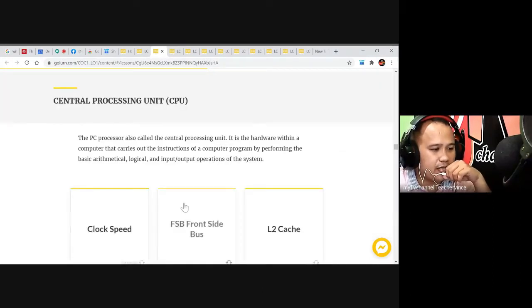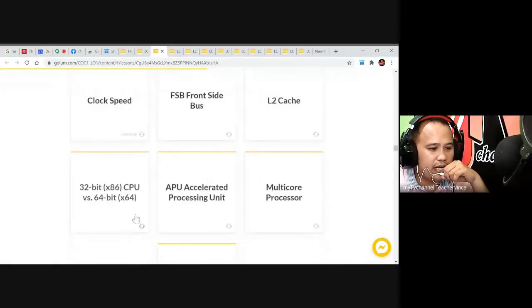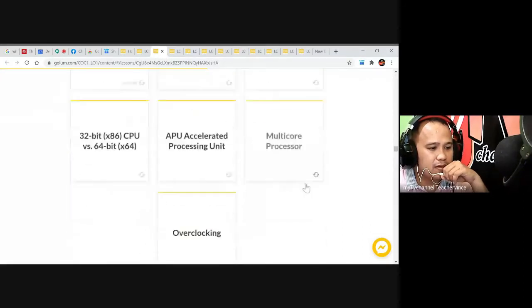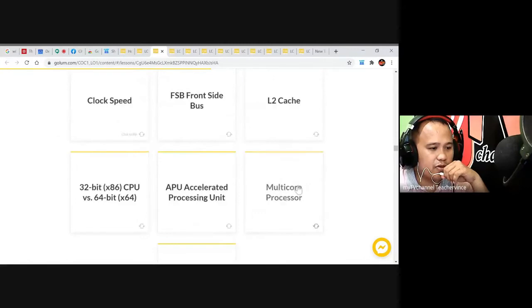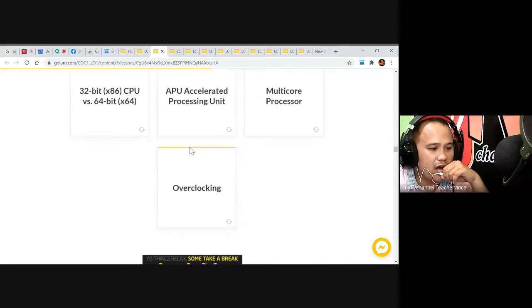The central processing unit, the PC processor, also called the central processing unit. Sometimes we call it processor, microprocessor. The CPU is the hardware within a computer that carries out the instructions of a computer program by performing the basic arithmetical, logical, and input-output operations. Clock speed is part of the CPU, but we will not discuss it here. Topics under the CPU: overclocking, multi-core processor, APU, 32-bit, 64-bit, FSB, front-side bus, cache.